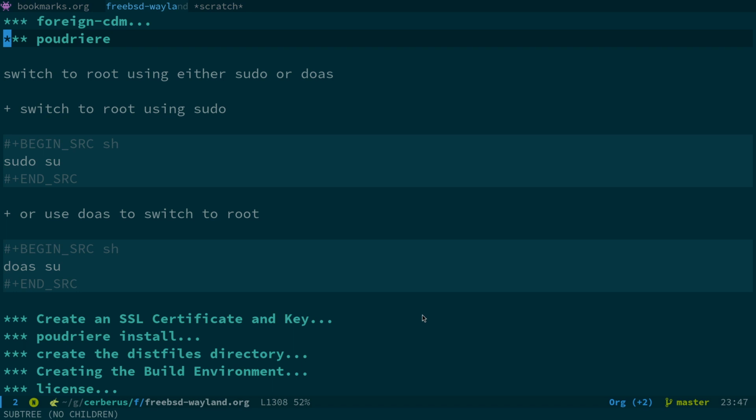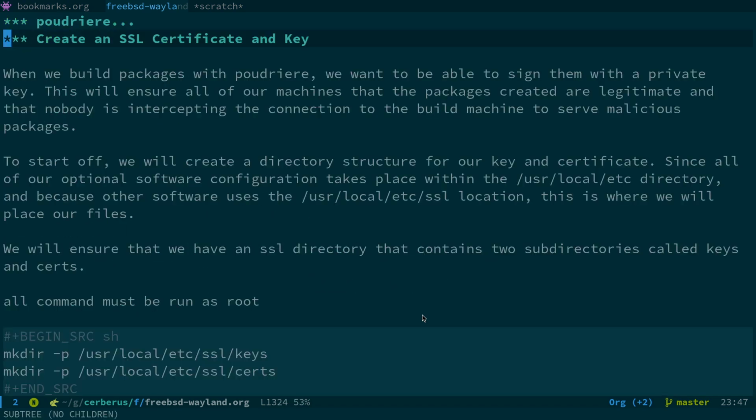Again, we need to do a lot of this stuff as root. So switch to root using either sudo, doas, or just su: sudo su or doas su. That's the first step. What we need to do next is create an SSL certificate and key, because when we build packages with Poudriere, we want to be able to sign them with a private key. This will assure machines that the packages are legitimate, and they're not malicious in any way.